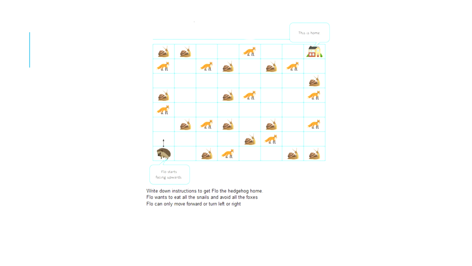So there we have got Flo the hedgehog. Flo needs to get all the way back home to her house up here. What we'd like you to do is give her directions. It's moving forward, turn left, turn right. She's starting facing up the way. So forward will move her to here. What we want to do is eat as many of the snails as possible and avoid all of the foxes.